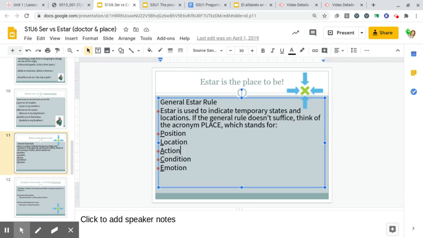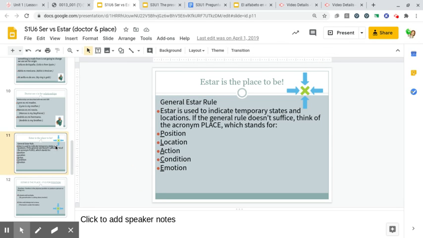An action like I am singing, I am taking notes. Now, this one we're actually going to learn in Spanish 2 this year, so we don't really know that one yet. Condition can be like I am sick or I'm doing well. And then lastly, we have emotion. I'm happy, I'm sad. We all know that our emotions can change, so it's definitely going to follow under Estar.